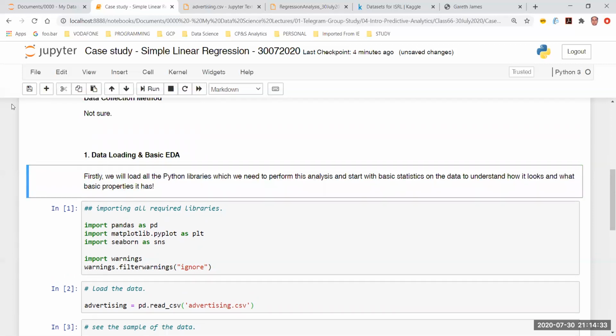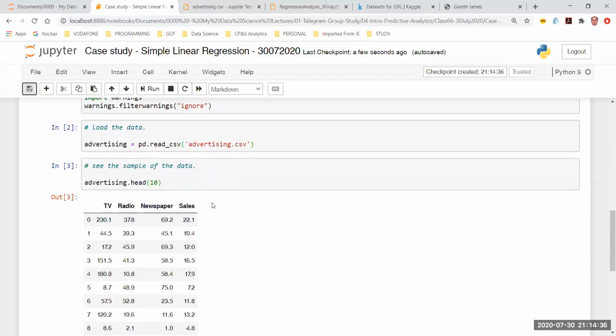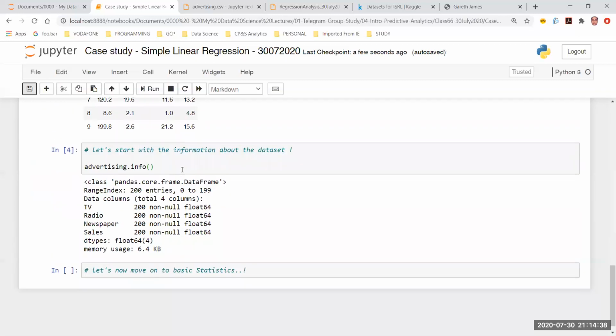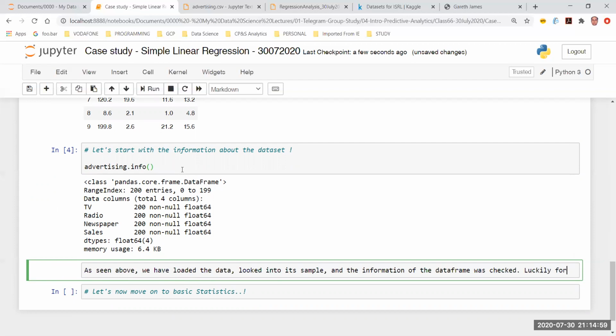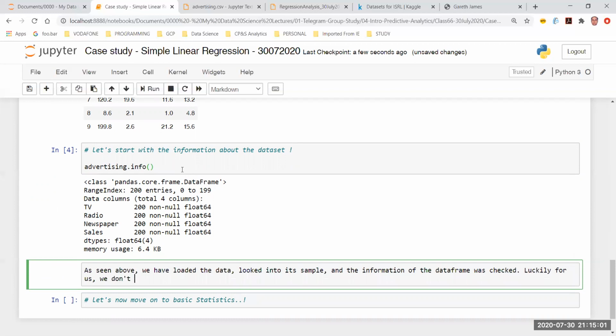If I write things like this, later on this will become very, very good. Then I have found out this information, so why not write a small note on this? As seen above, we have loaded the data, looked into its sample, and the information of the data frame was checked. Luckily for us, we don't have any missing data. This is seldom the case in real life.